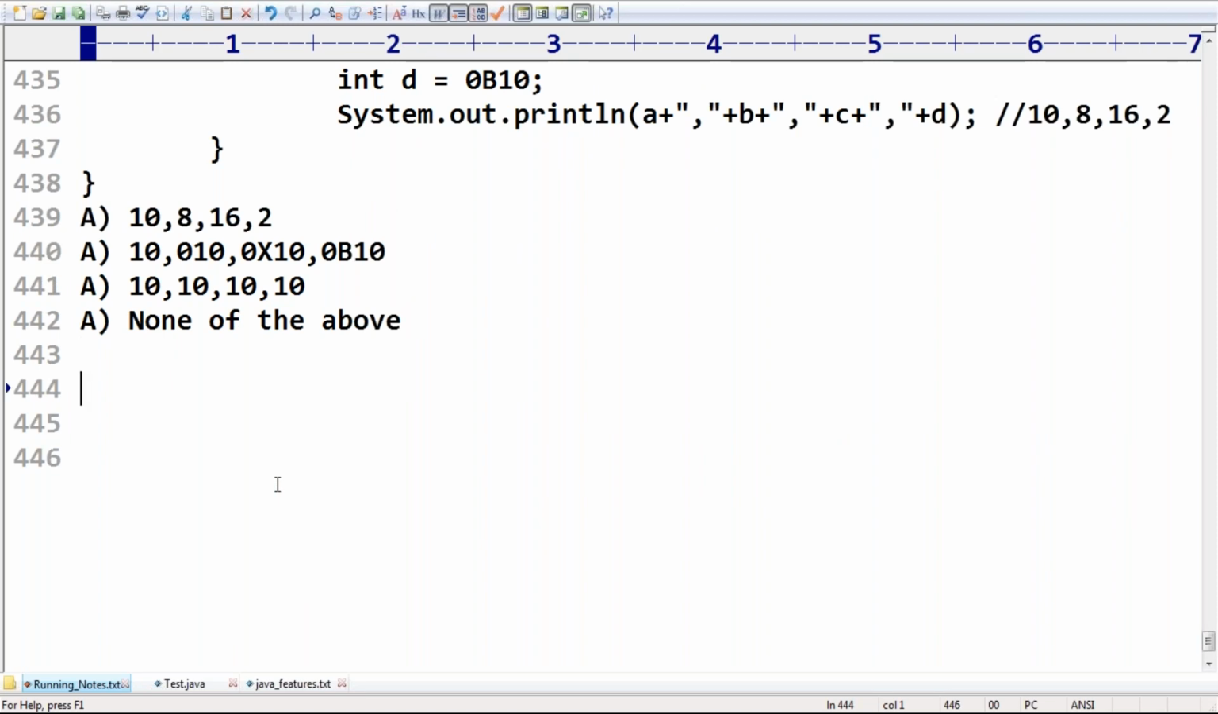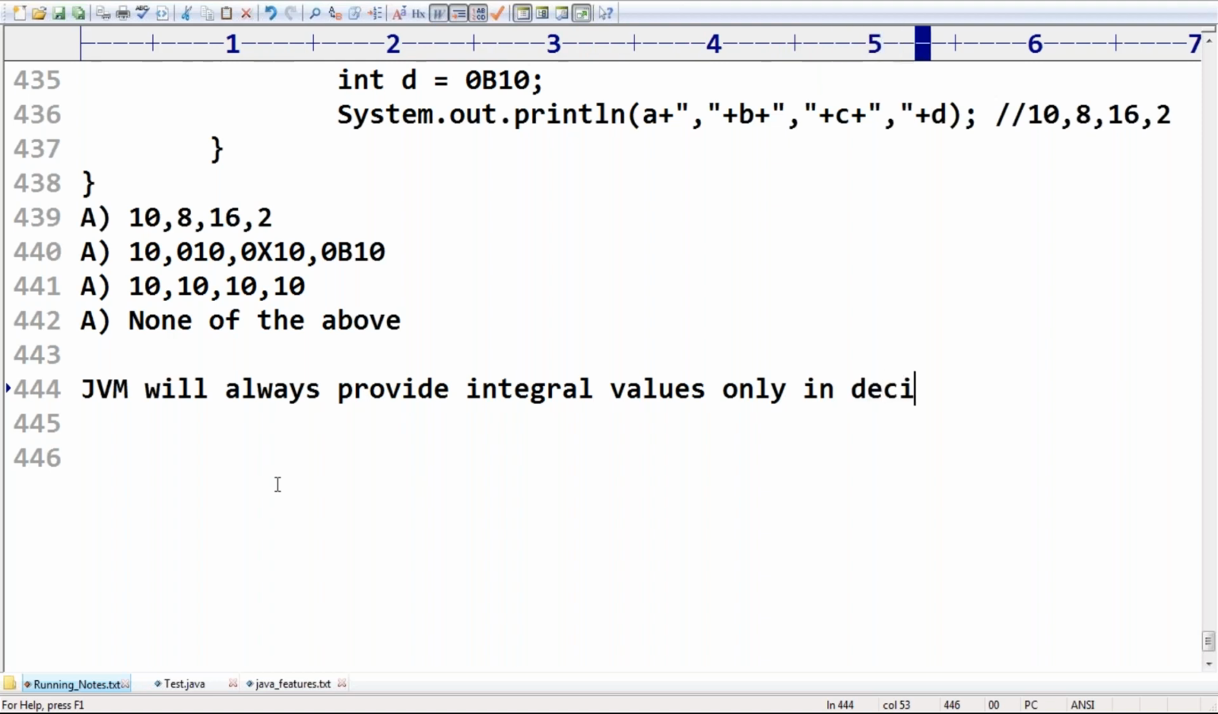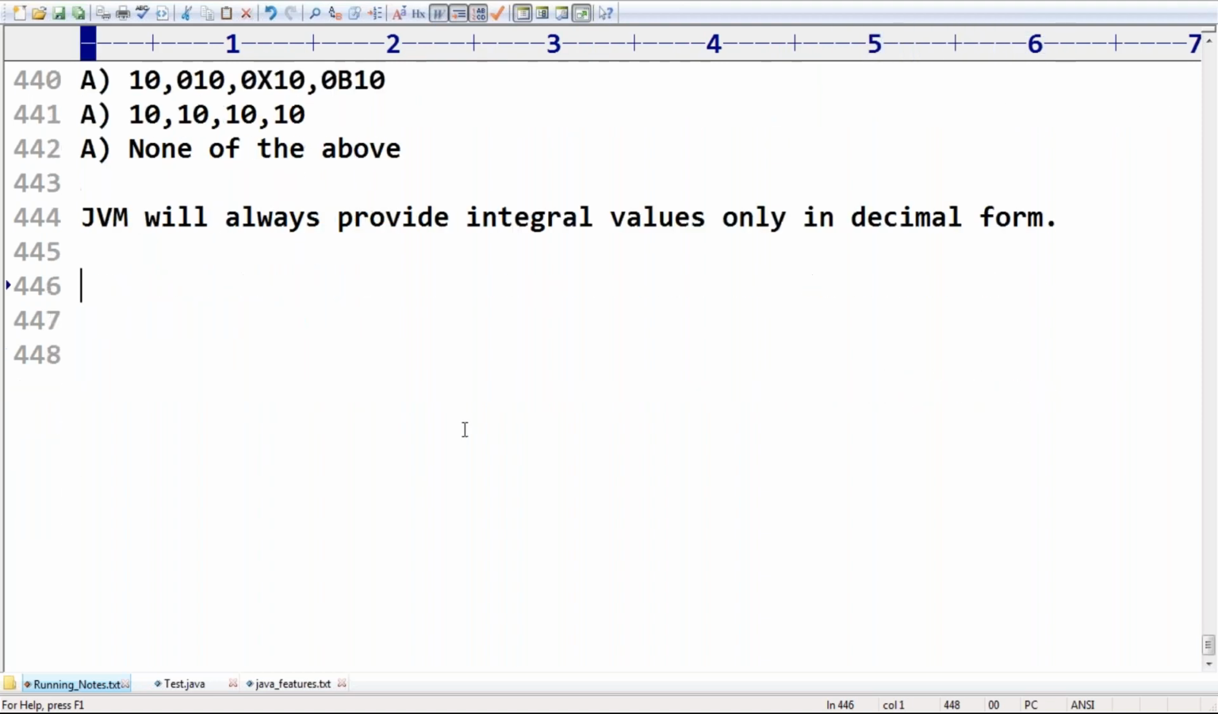So JVM will always provide data, always only in decimal form. It always provides integral values only in decimal form. Remember that.